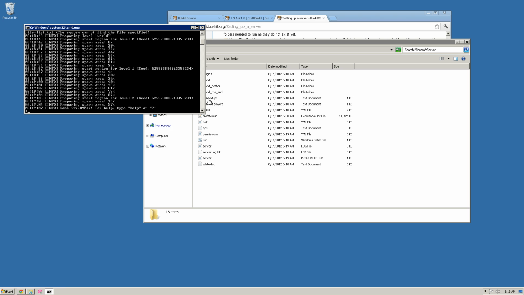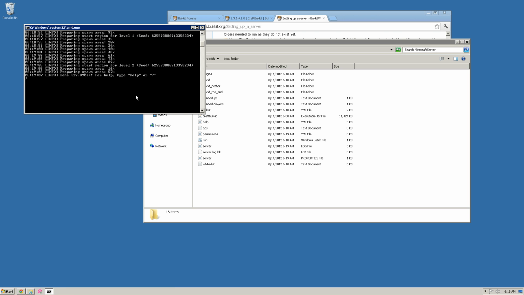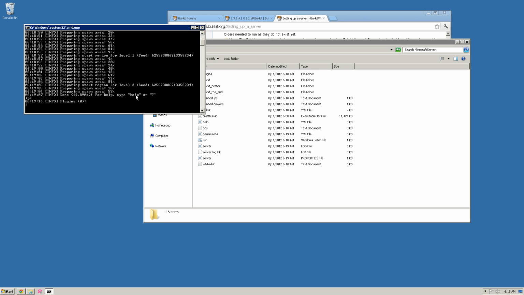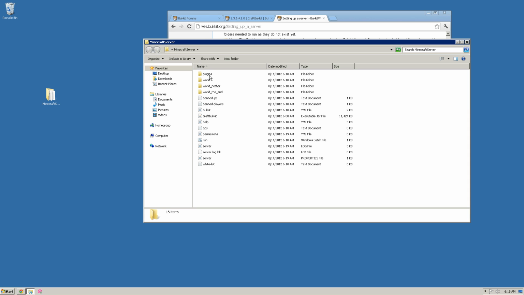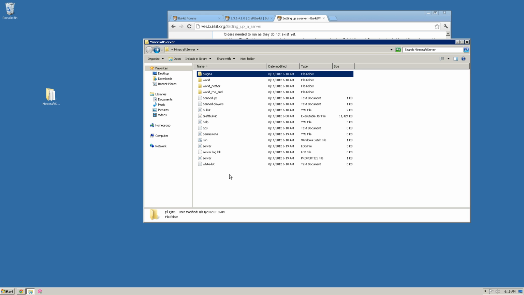Alright, now you can see we have our fully up and running Bukkit server. You can tell it has Bukkit because when you do /pl or plugins, it'll say you have 0 plugins. Now I'm going to show you how to install some plugins. It created a new little file here called plugins, which you probably haven't seen before if you've hosted a Minecraft server that's just the one that you download.